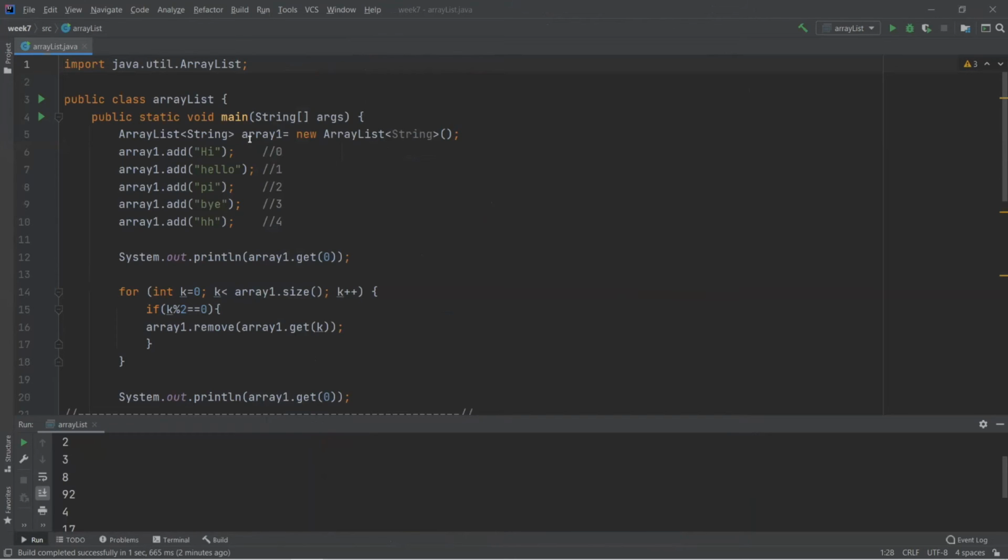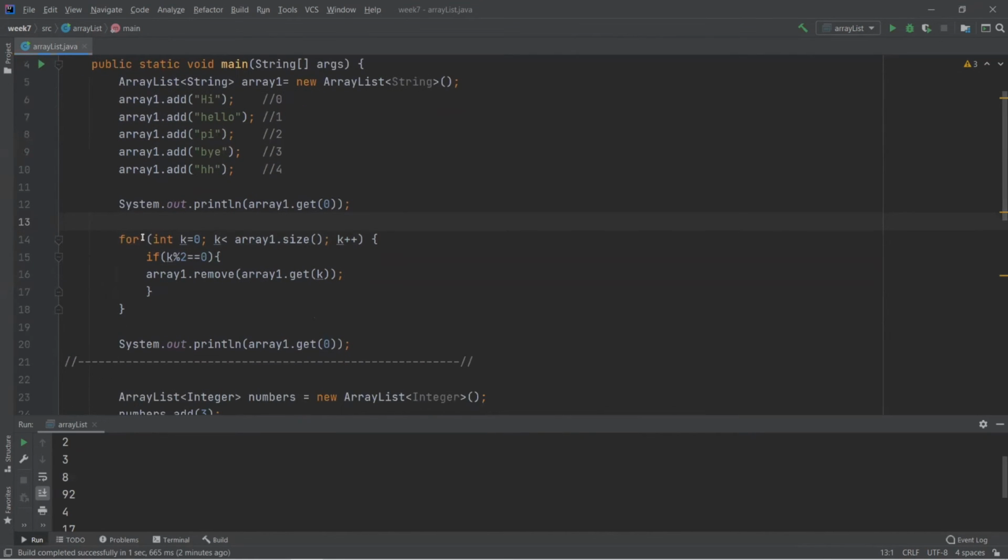The first question asked us to make an array list with strings. I call it array1, new ArrayList of String, and I added some random strings to work with. And then I tried to figure out System.out.println array.get for index 0, so we can see the replacing after that. And I created a normal for loop, not for each, starting with k, so I can know where the even indexes are. Is that right?